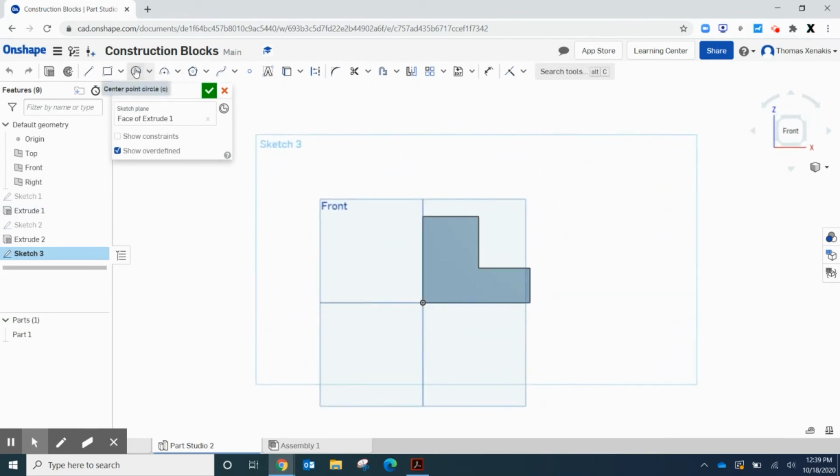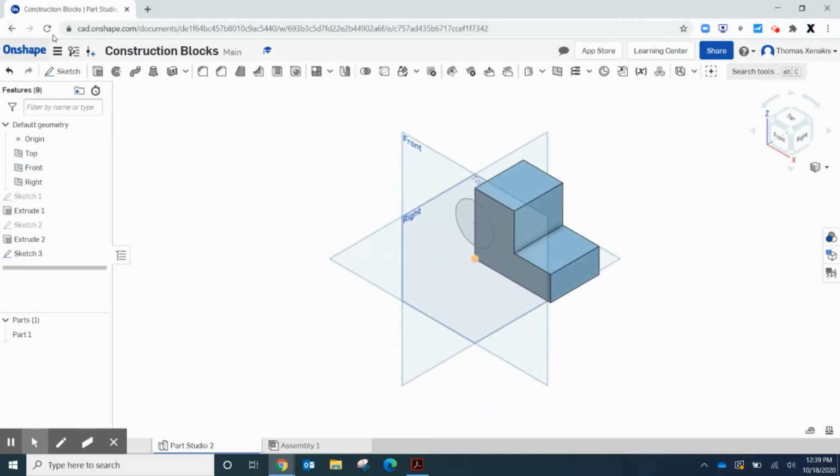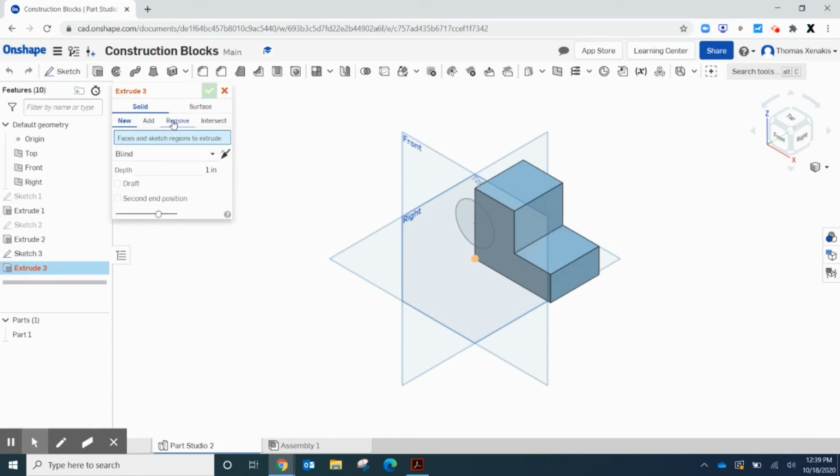This time let's use the circle and let's just pick right here. I'm going to draw out a circle. Say I wanted to remove that for that portion. We're going to hit OK. Right click, isometric. I just like to see things in this view. It helps me to be able to see it. We're going to extrude. We're going to remove.